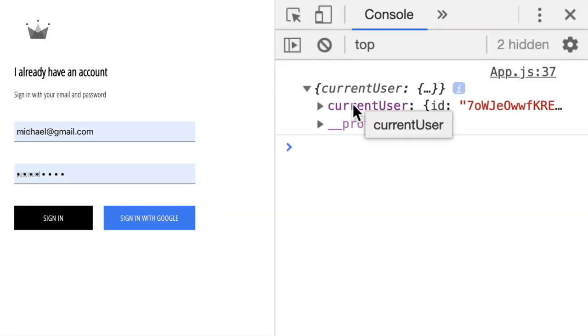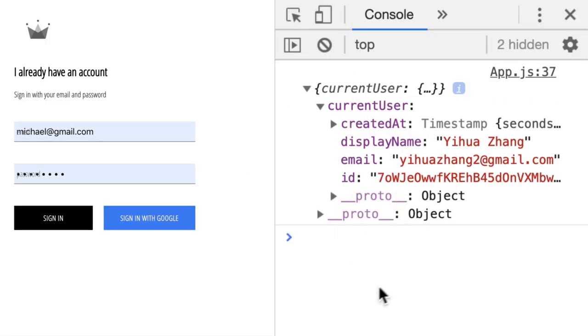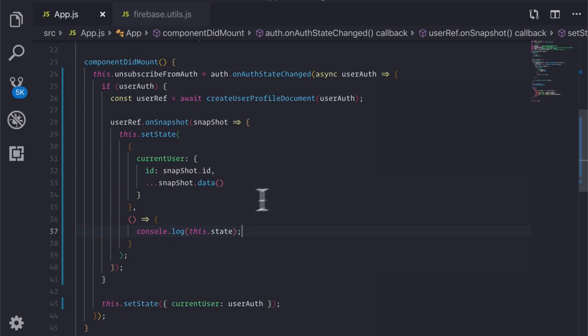So now we see that we're actually storing our current user. And this is actually all of the data that we got from our database, as well as the created at sign and the ID. So hopefully this was not too overwhelming.